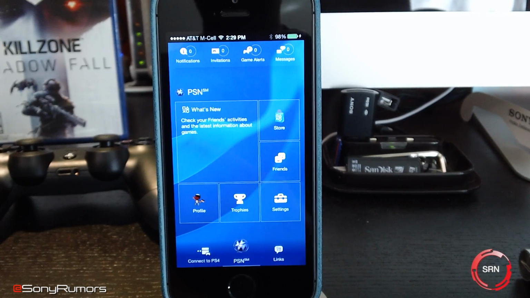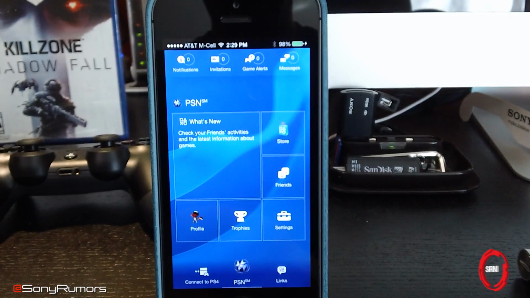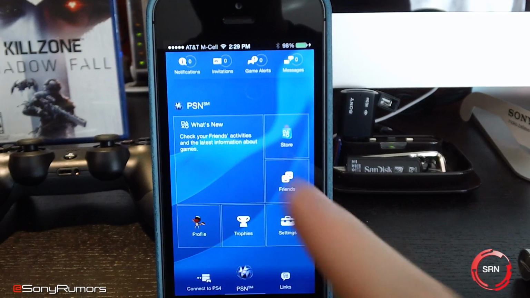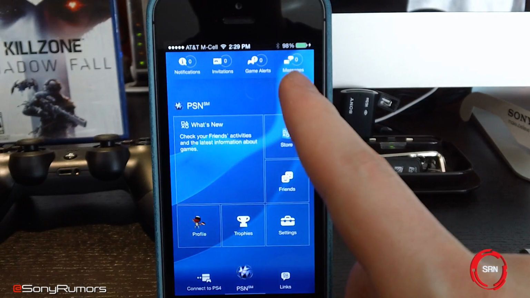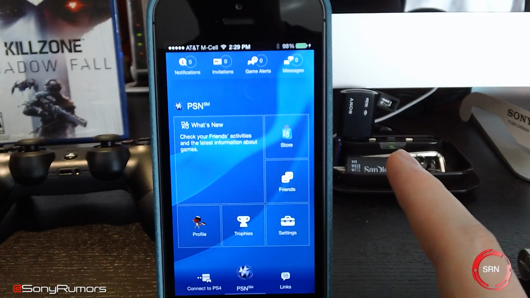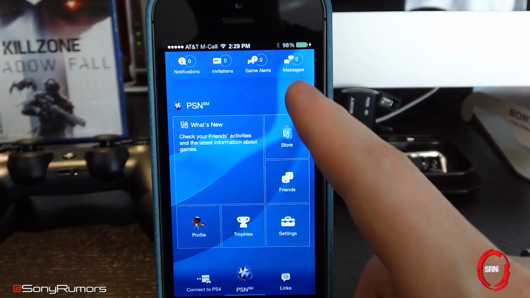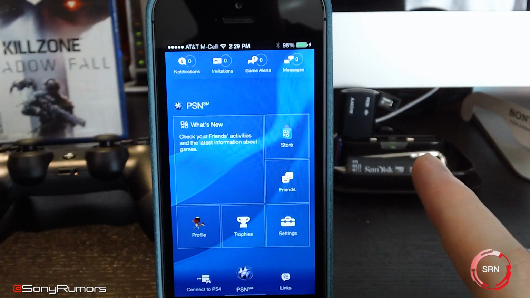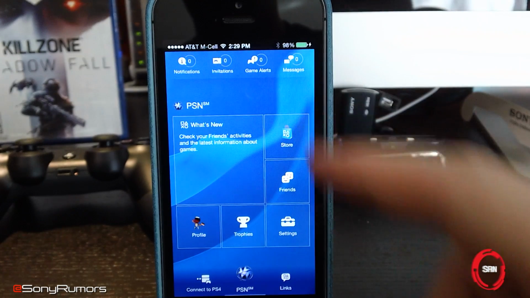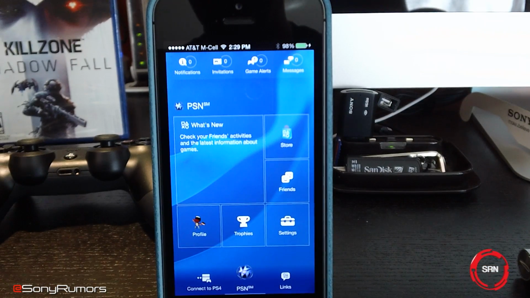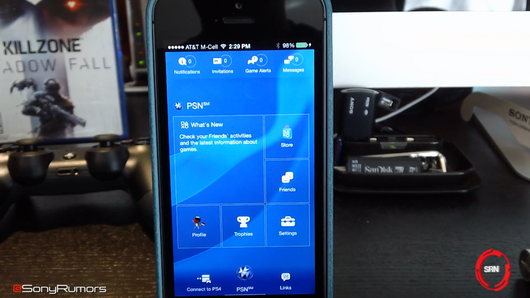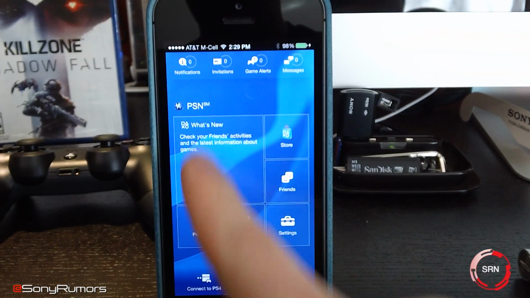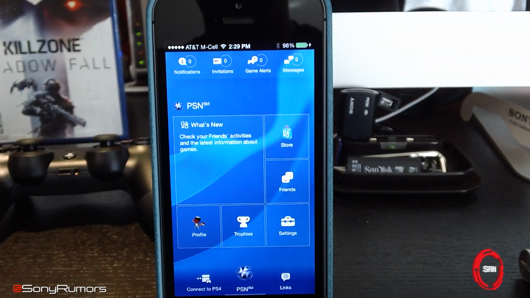So what you guys are going to see next is, and I'm going to scooch this just a little bit closer, you have a few different options on top. You have notifications, invitations, game alerts, and messages. You can chat with any PS3, PS Vita, PS4, and anybody else who has the PlayStation app, whether it's on iOS or Android. Here's where you would see friends' activities, and if anybody is doing anything exciting, you would see it naturally populate right over here.